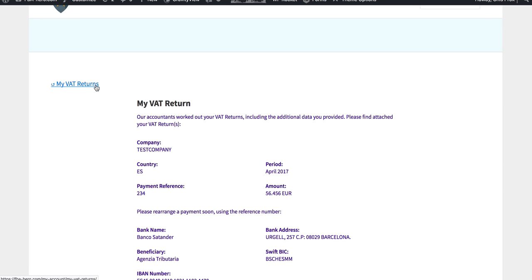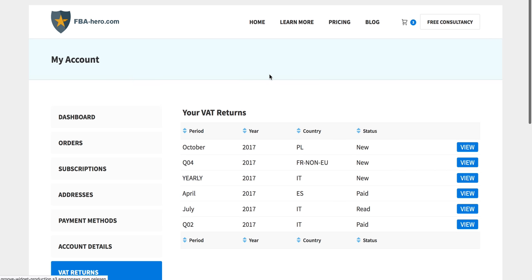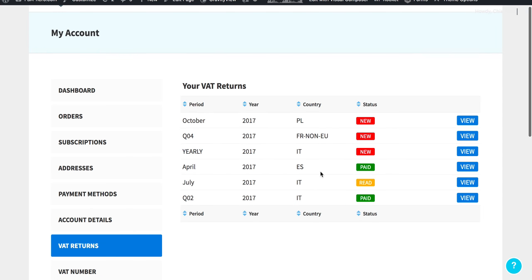By clicking My VAT Returns, we'll come back to your page and you will see Spain is marked as paid. This way you can go through all the other countries and make sure to pay them and to have a better overview on all of them.